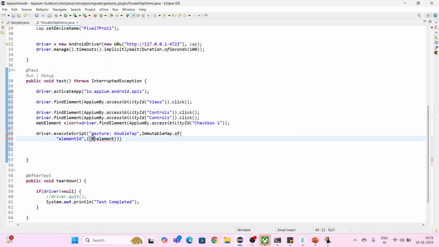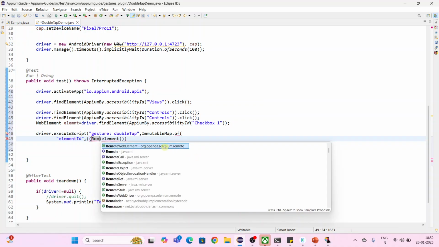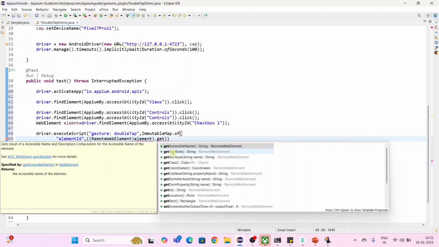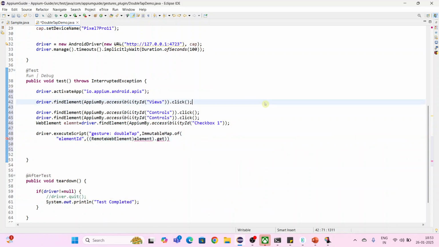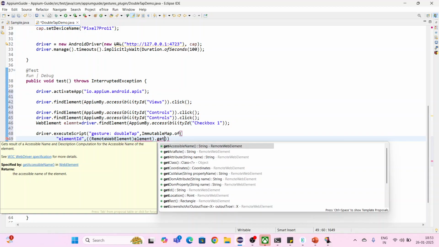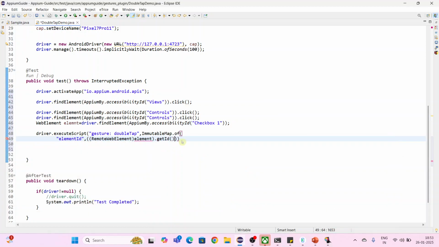So RemoteWebElement dot getID dot getID. Okay, getID method. Okay, that's it. Just a typo here. Yes, so this is the double tap we are performing on this element.